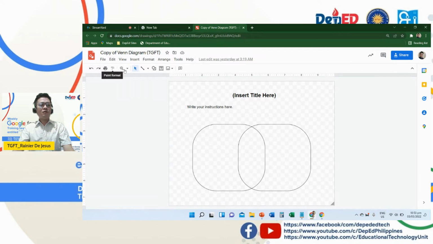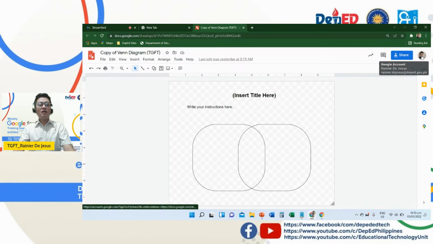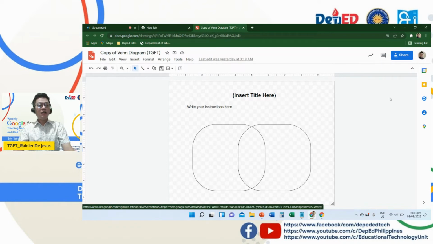And then, meron po tayo dito mga toolbars pa rin. And then, ito po yung history, yung comment history, yung ating sharing settings, at ang ating Google account. What's good here, dahil nakasync lang ito po sa ating Google Calendar, Google Keep, Google Task, Contacts, and Google Maps. Yan po. This would be a template ready to use by the teacher.